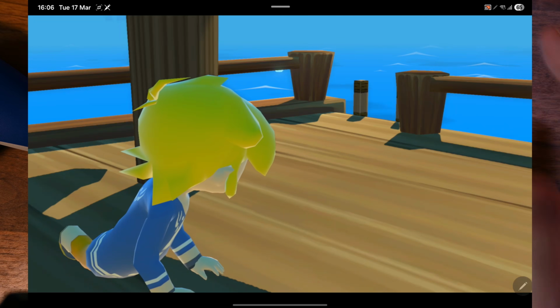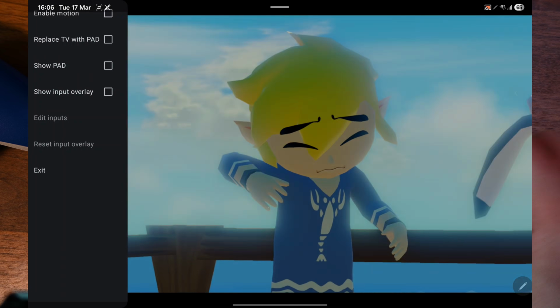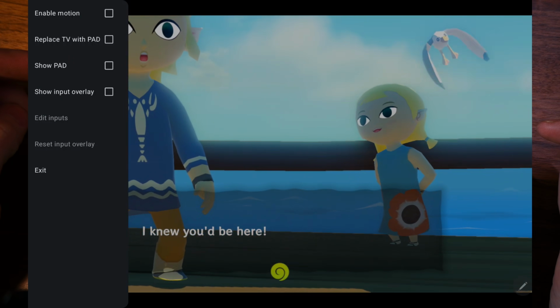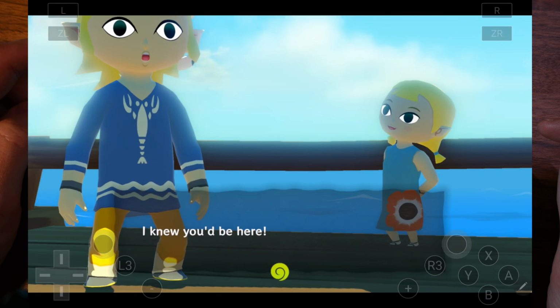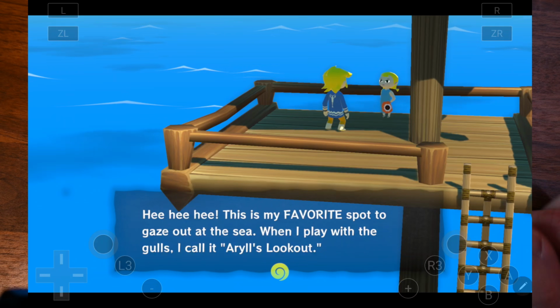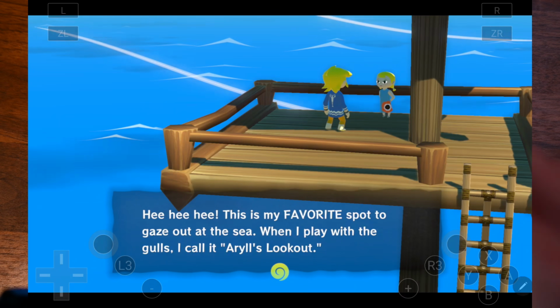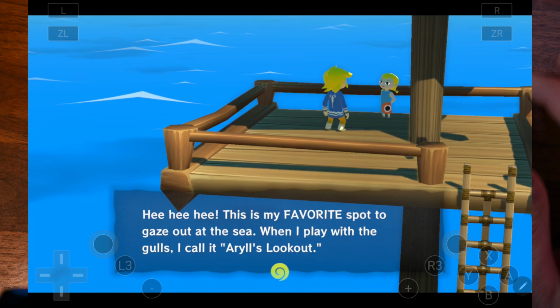Now, to access your on-screen controls or anything else, we're going to be swiping back here from the left. And here on the left, we'll have a couple of other options. We can show the input overlay if we want to see it. And here we can see all of the on-screen controls for our Wii U. We have our pads here on the left and the right, our arrows and everything else.